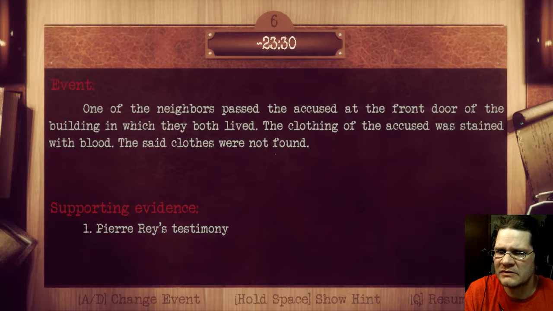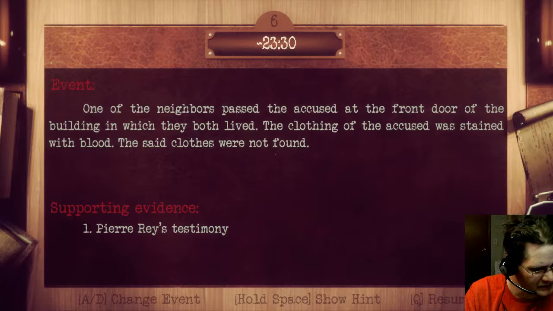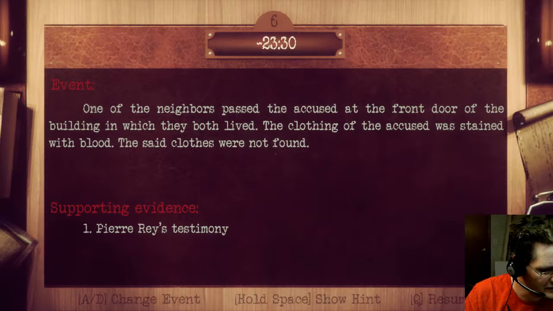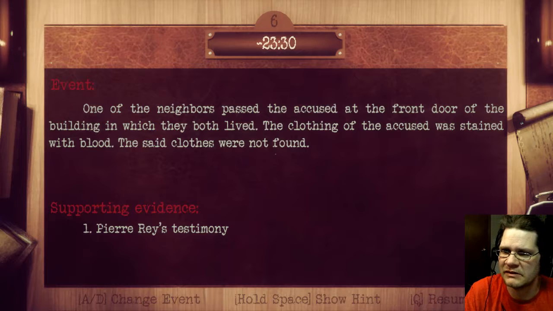Past the accused at the front door of the building in which they both left the clue. Okay, okay. 23:30. 11:30, right? Yeah, 11:30 I gotta leave. I gotta be at the front door of the building at 11:30, but it doesn't say I'm in the building necessarily.